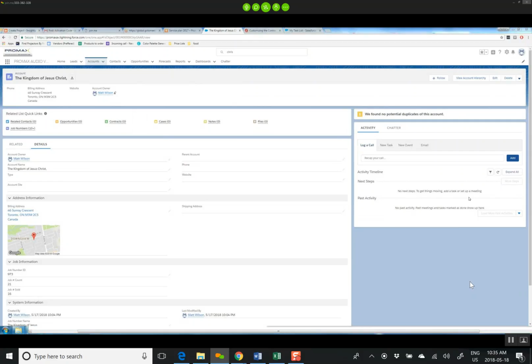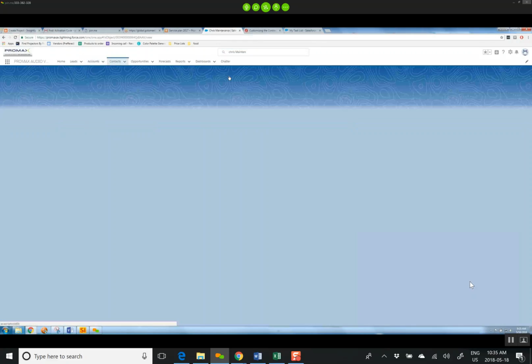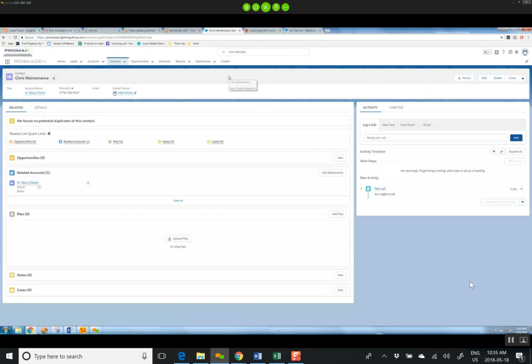I don't think we went to Chris here. Let's go back up to Universal Search and type in Chris's name. There we go. Chris Maintenance Contact. Perfect. And then on the right-hand side in the activity section is our activity timeline. So if you've logged the email, or you logged the call, or the meeting went in, that will all show up on the right-hand side.